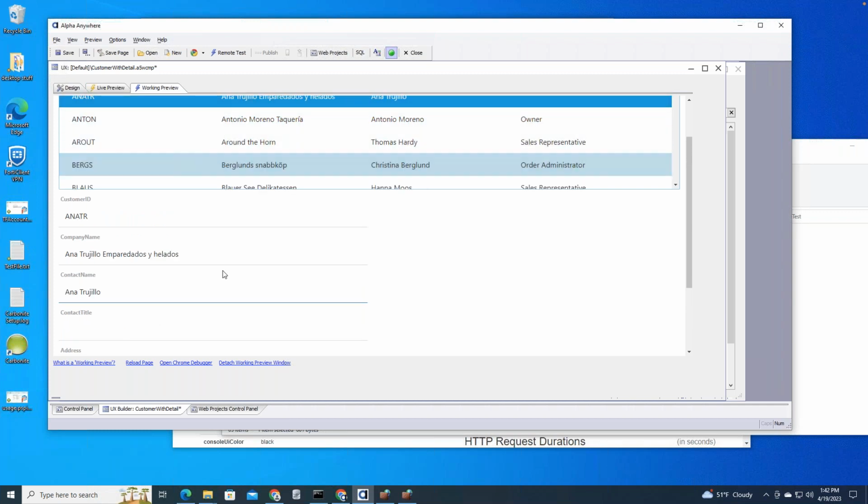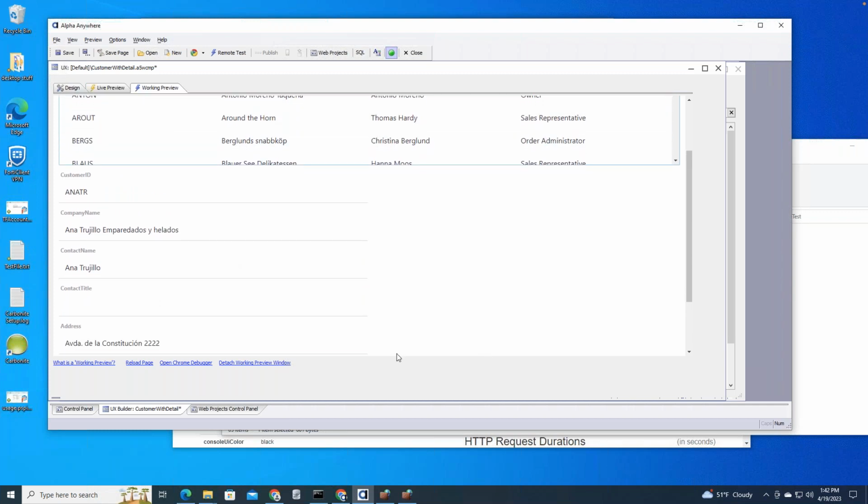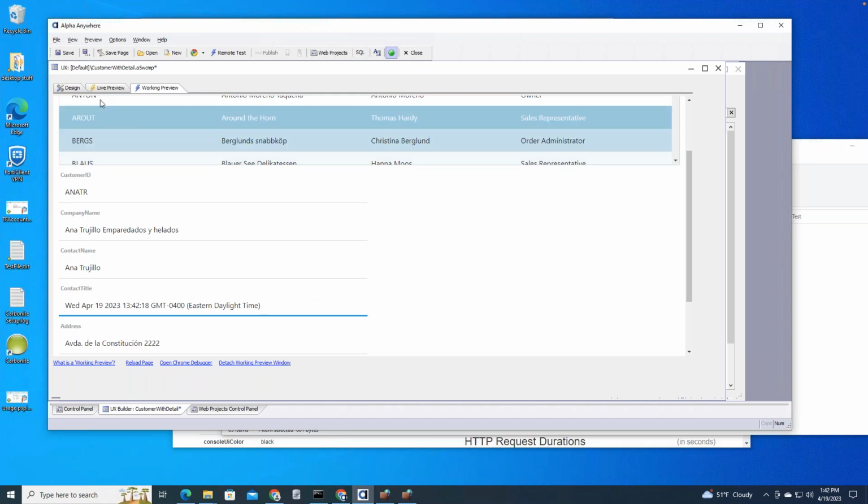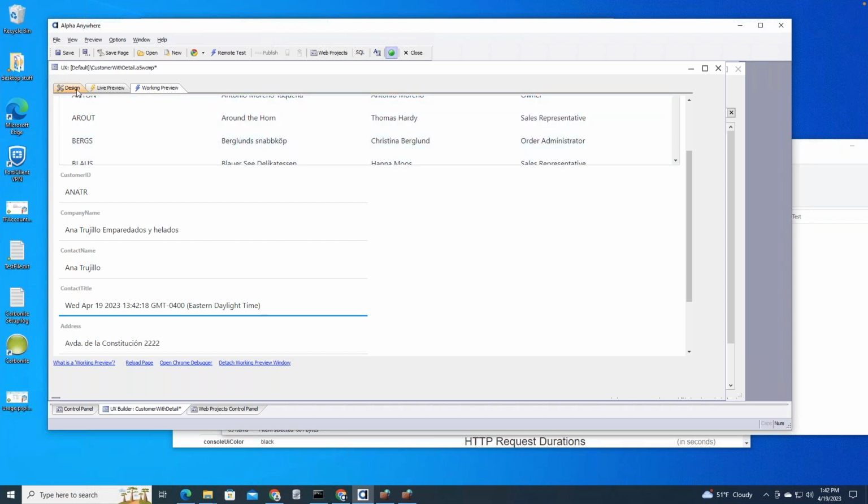And you'll see contact title is blank. And as soon as I put my mouse or click on or give focus to contact title, it's now filled in the current date. So this isn't exactly what you wanted to do, but I think that you'll see how to do what you're trying to do.